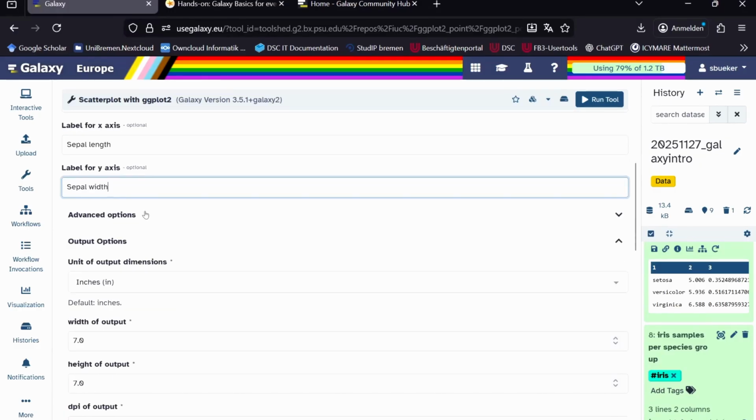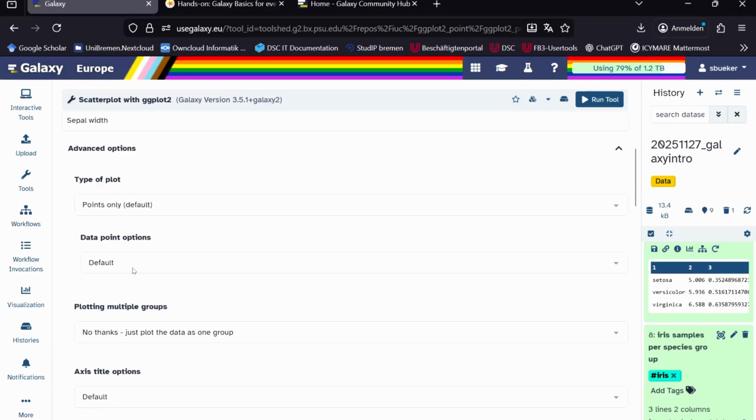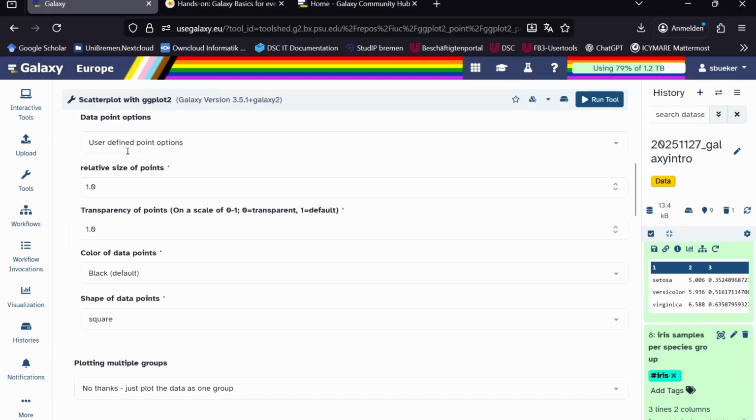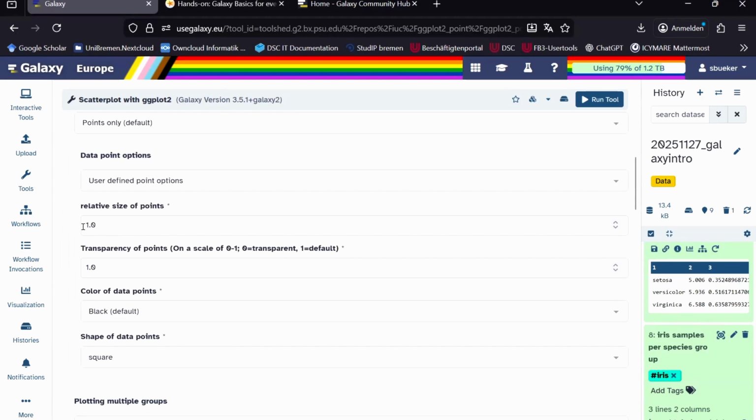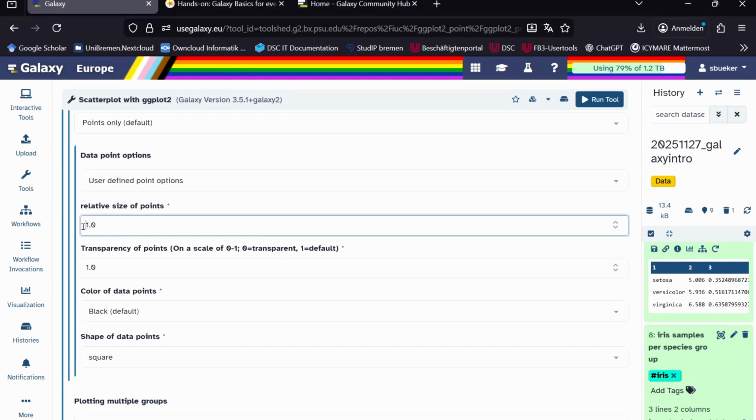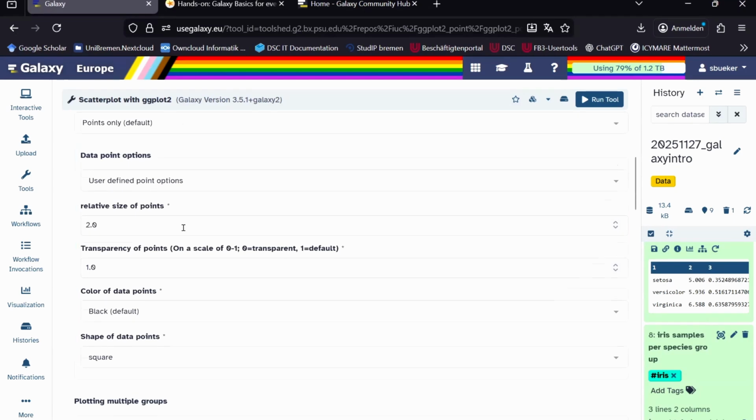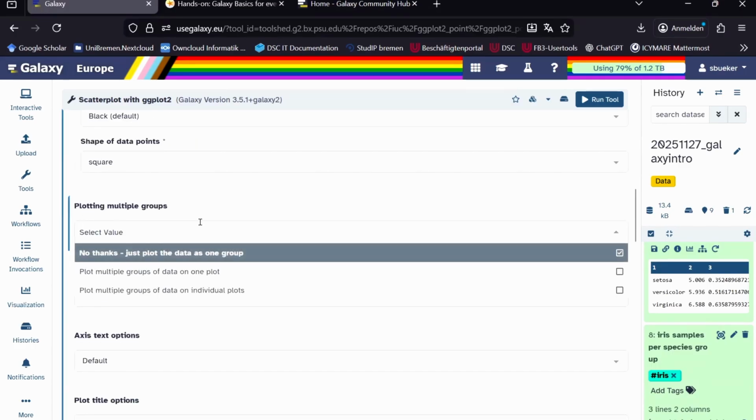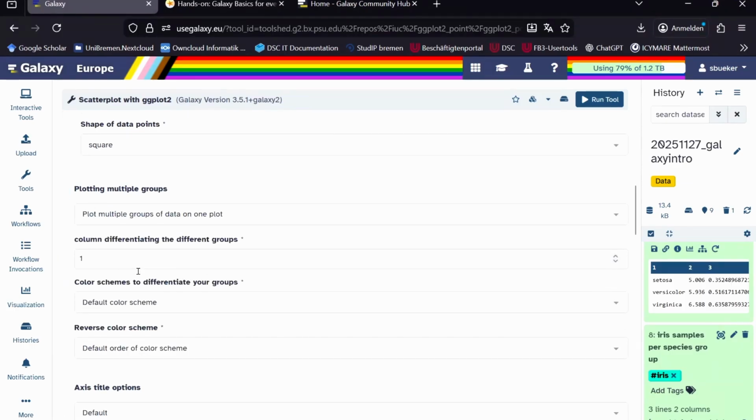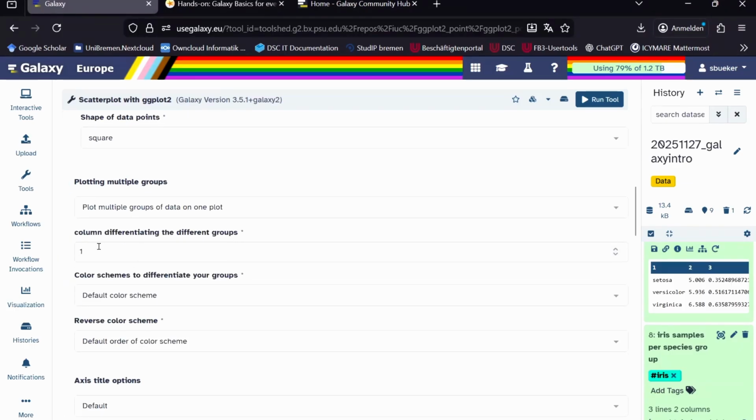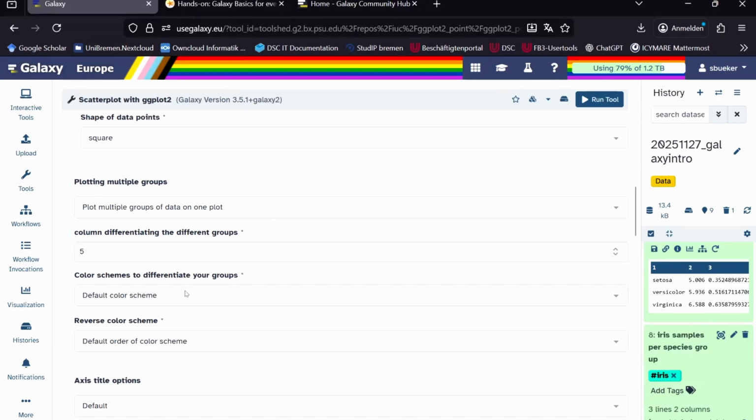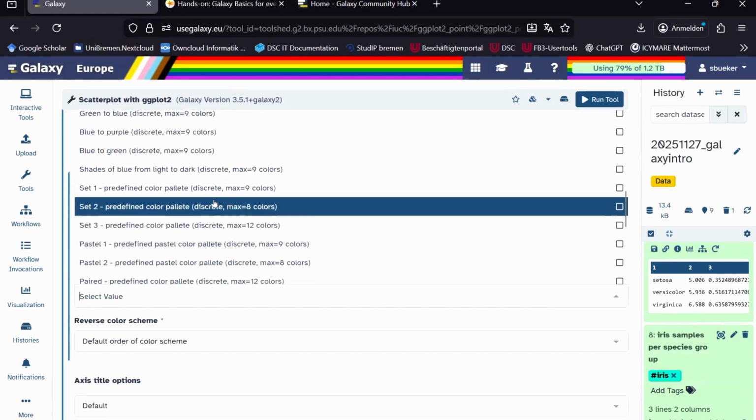We have to put in some advanced options. There are the data point options. We want to have user-defined point options where we can change the size, and the relative size of the points should be true in this case. Then we want to plot multiple groups in one single plot. The column to differentiate between these different groups is column 5, where we have the namings, and decide for a color scheme, whichever you want to have.